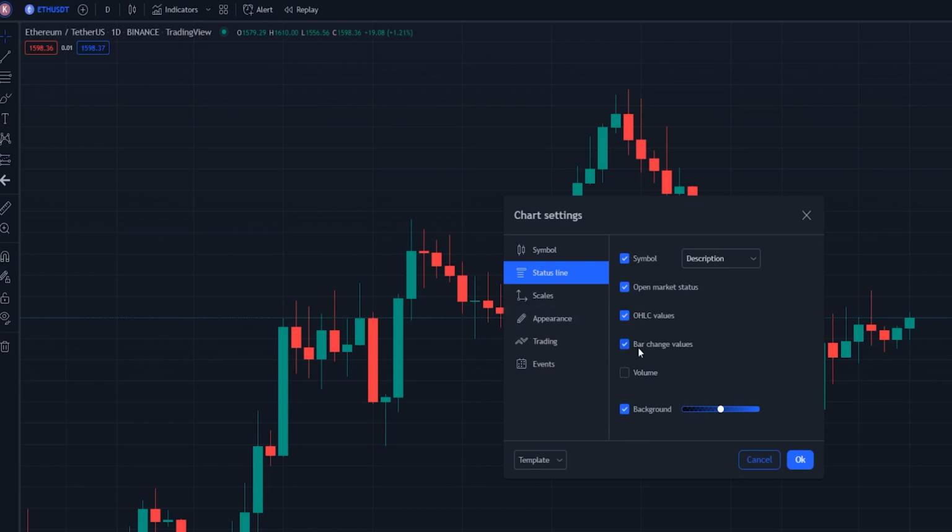Then down below that, you have your bar change values. If you want those turned off, you can just click right here. And as you can see, that's dealing with this number right here in this little percentage. So if we uncheck it, it's gone. Check it, it's back. And in this box right here, you can have things set to description, or you can just toggle it straight to ticker. You can see that we've changed the appearance of this right here. Or you can go ticker and description, or just leave it on description, whatever your personal preferences are. At any point, you can always come down here to template, click on that, and apply the defaults.